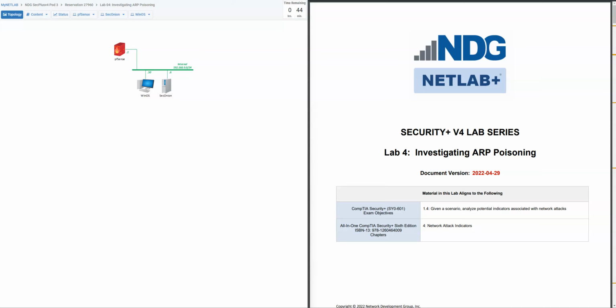Now, if you notice here, I'm looking at the topology, and keep in mind that this topology is interactive, so if you click on any of these icons here, it would take you right to that virtual machine. And up on the top of the menu here, you'll have different tabs. This is the pfSense tab to open up the pfSense server. Then we have the SecOnion and the Windows OS virtual machine.